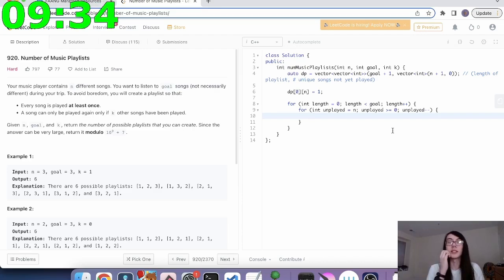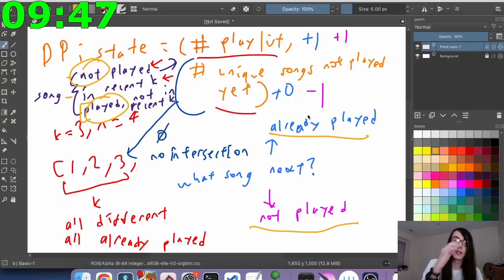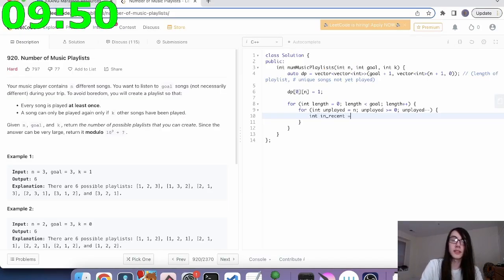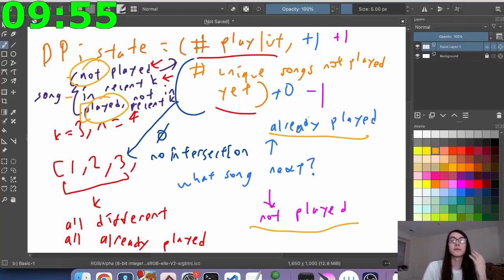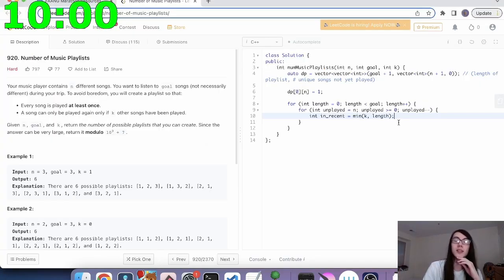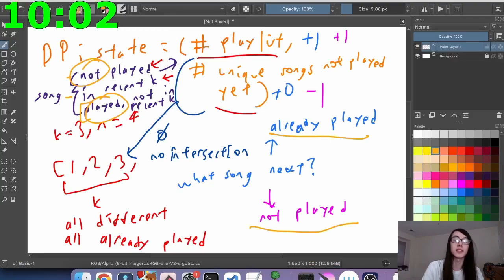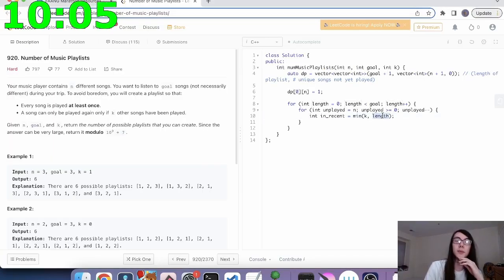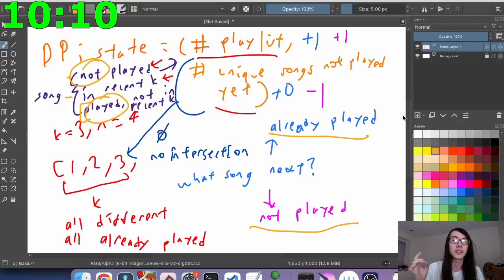So let's see. Now, what we need to do is again, we need to figure out these three values. Int not played is equal to unplayed. That's simple, actually. We already have unplayed. We're iterating over it. So int in recent is equal to the minimum of k and the length. Because if we haven't even played k songs yet, then it's just however many songs we've played is in the recent k. And if we have already played more than k songs, then the in recent k is just k. Because that's how many can be in recent k.